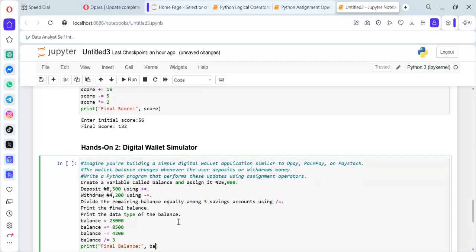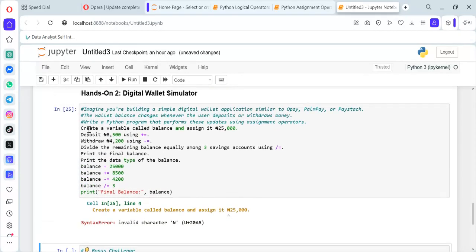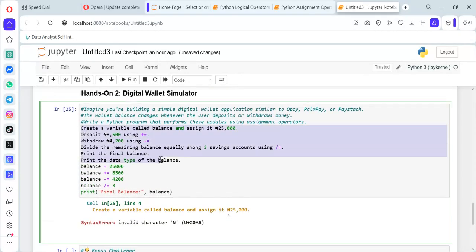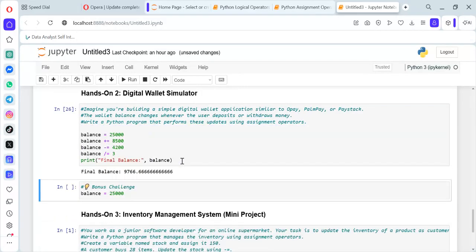What will be our balance? The variable called balance, and I assign it. So sorry, my bad. Let's remove all this and do our assigning properly. So now this is our balance.